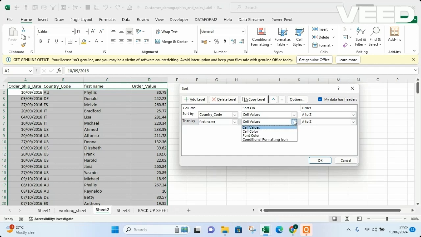So we are sorting by cell values. We can also sort by color, by font color, and by conditional formatting icon. This time we are sorting by cell values, and it's also in ascending order. Then we are going to add the third level, which is going to be the order value, the cell values, and this one will be from largest to smallest. We can do a custom list here, but we are not going to do that. We are doing largest to smallest.